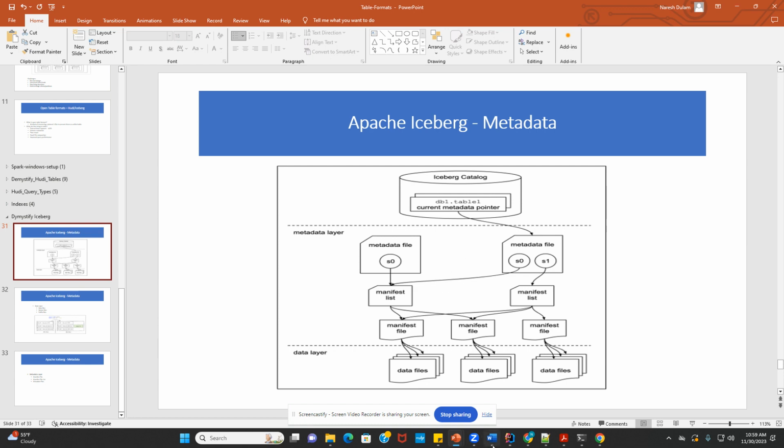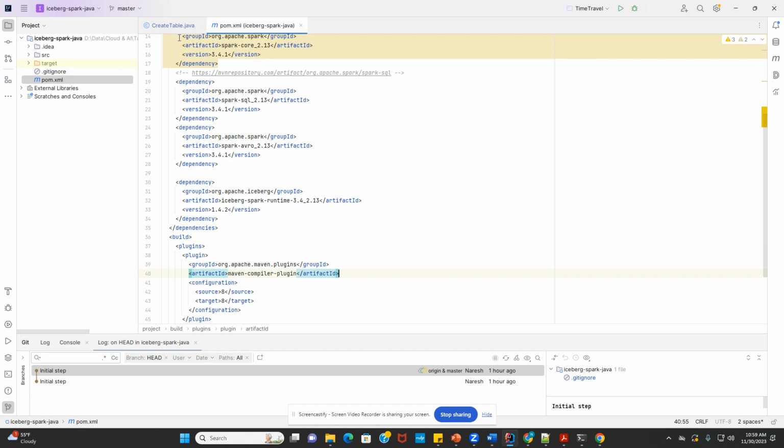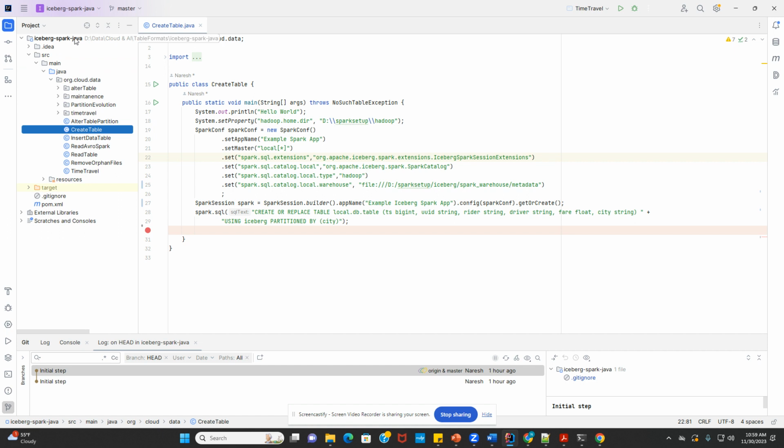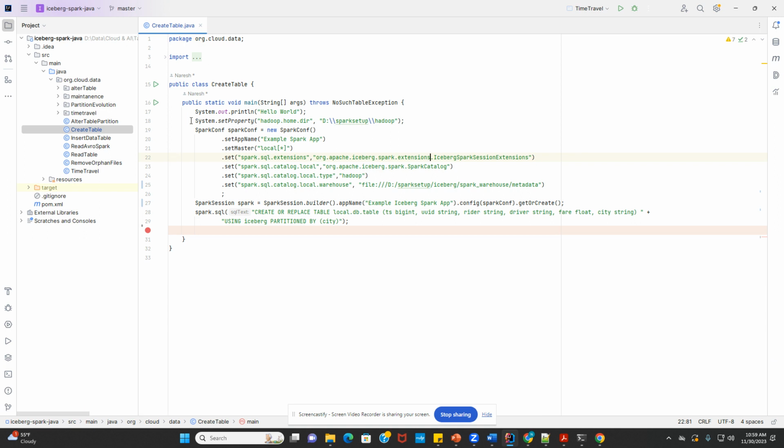We can easily relate. Okay, so for this one, I'm using my Iceberg Spark project. Here I have plain Spark code. What it is doing is, I set the Hadoop home directory, and then to enable the Iceberg extension in our Spark program, we need to enable a set of extensions like the Spark SQL extension. That should be the Iceberg Spark extension. This Iceberg Spark extension is an extension of the core Spark session extension.